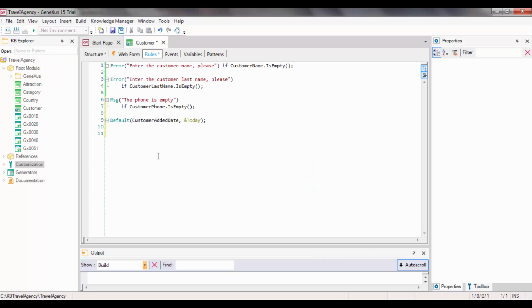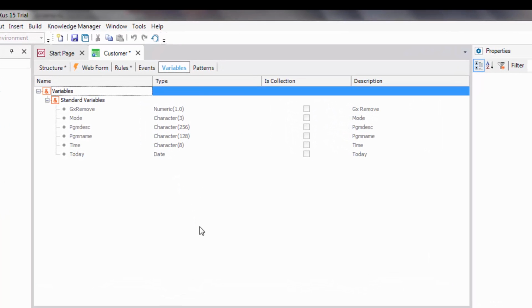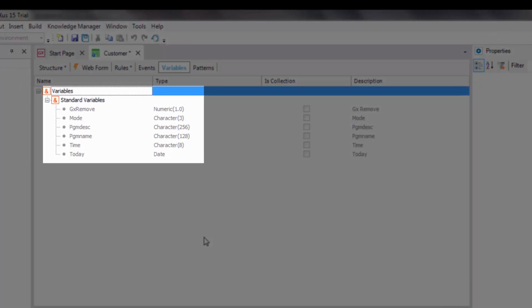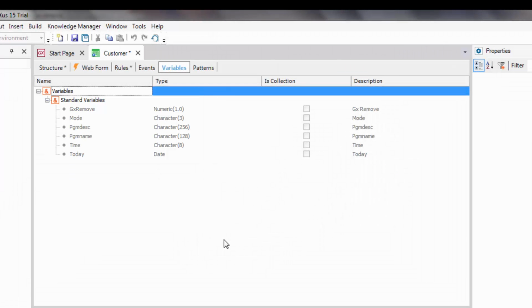If we open the variable selector within a transaction, we will see that a set of variables has already been defined. They are system variables, such as, for example, ampersand today, ampersand mode, and so on. In particular, the ampersand today variable allows obtaining the current date taken from the system.